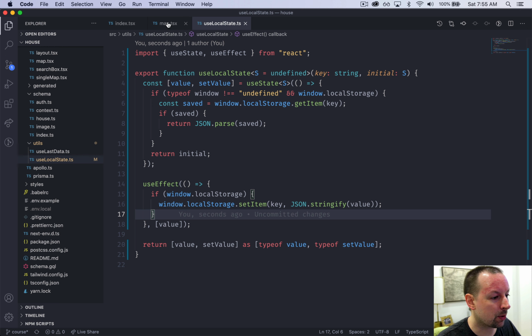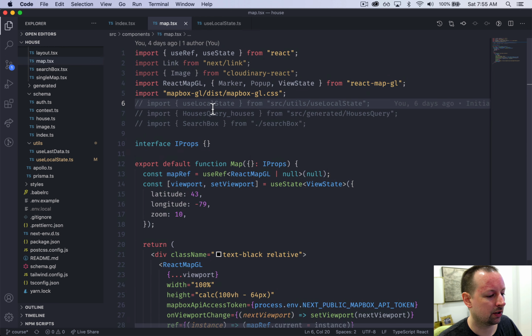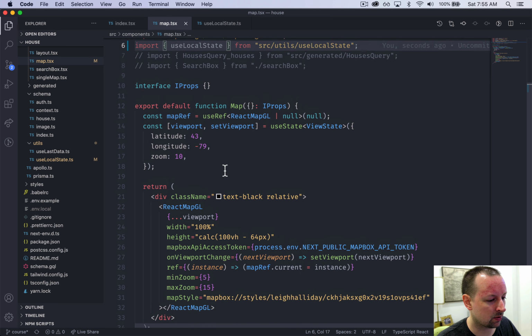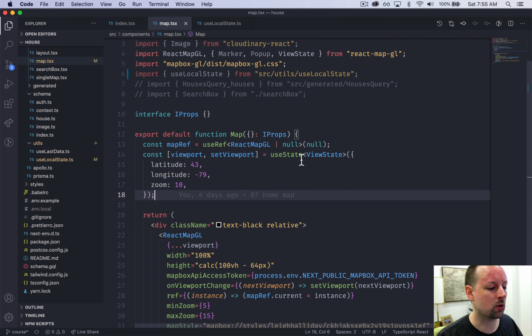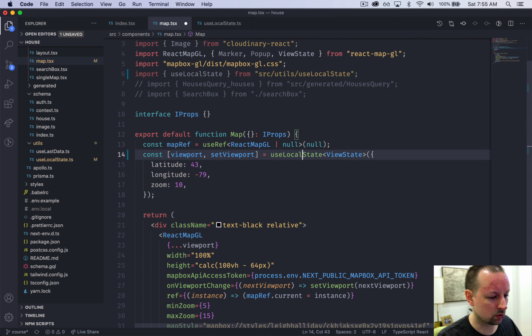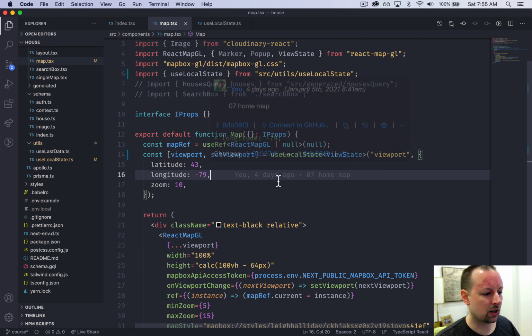Perfect. So now we can go back to the map, import our useLocalState hook, and then we're just going to come down and update this state right here to use our own. So it's useLocalState, and it's failing because we need to pass in a key. So we can call this the viewport, just like that. And now TypeScript is good.